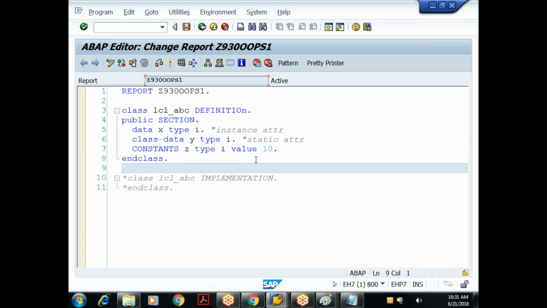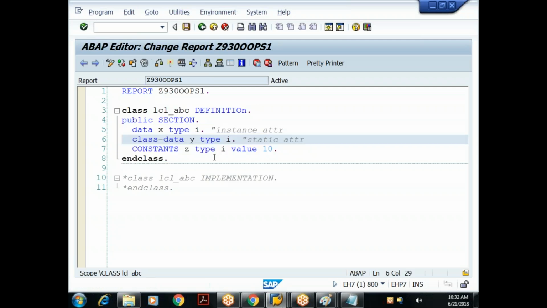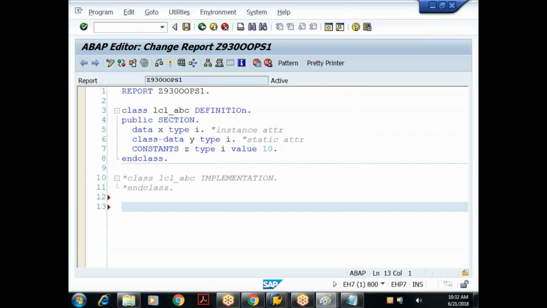So I repeat once again, the moment I say F8, this class gets loaded into the memory. When the class is loaded into the memory, SAP will allocate memory for static attributes and constant attributes. Yes, it got allocated. Fine. Now, what I want is to print the values of this Y and Z. So I'll say write. How do you display the values of any variable? By using the write statement. I'll say write X also. What is this X here?